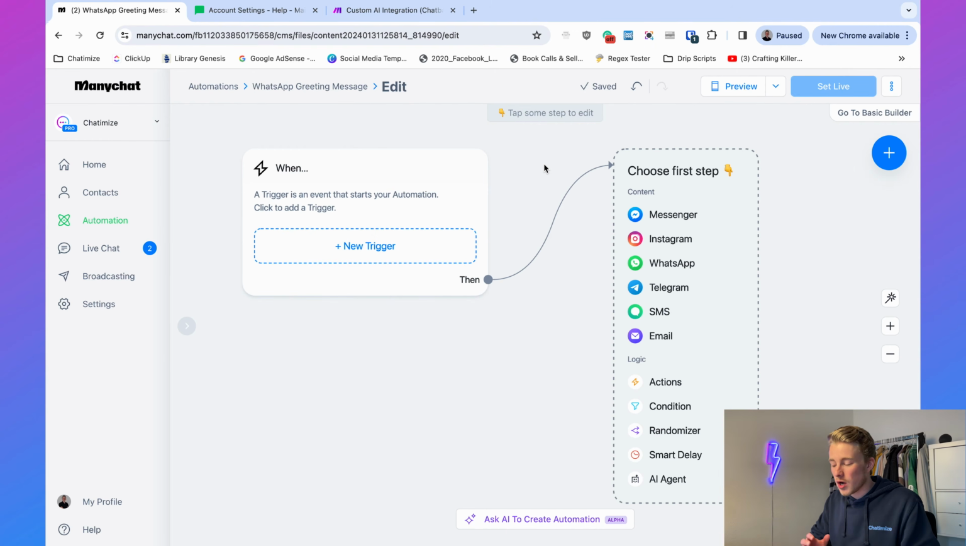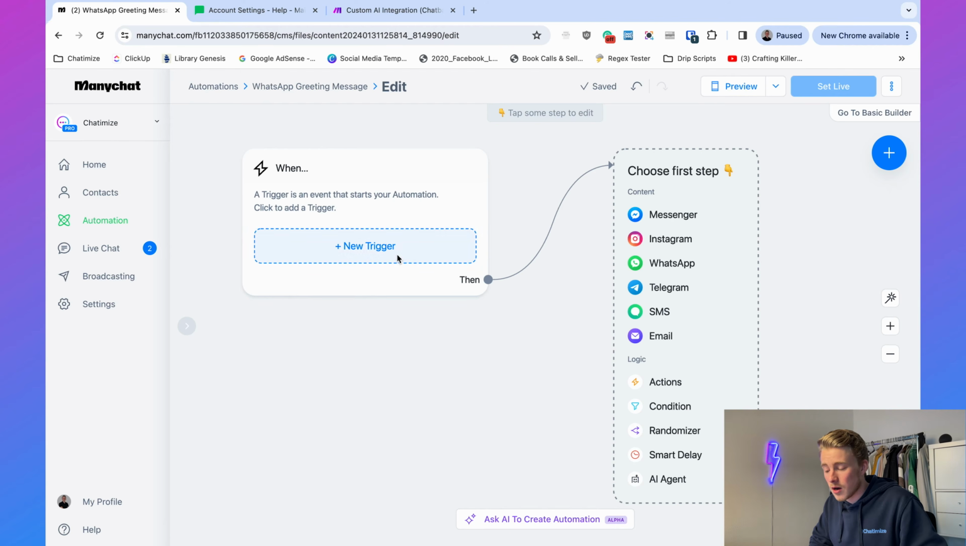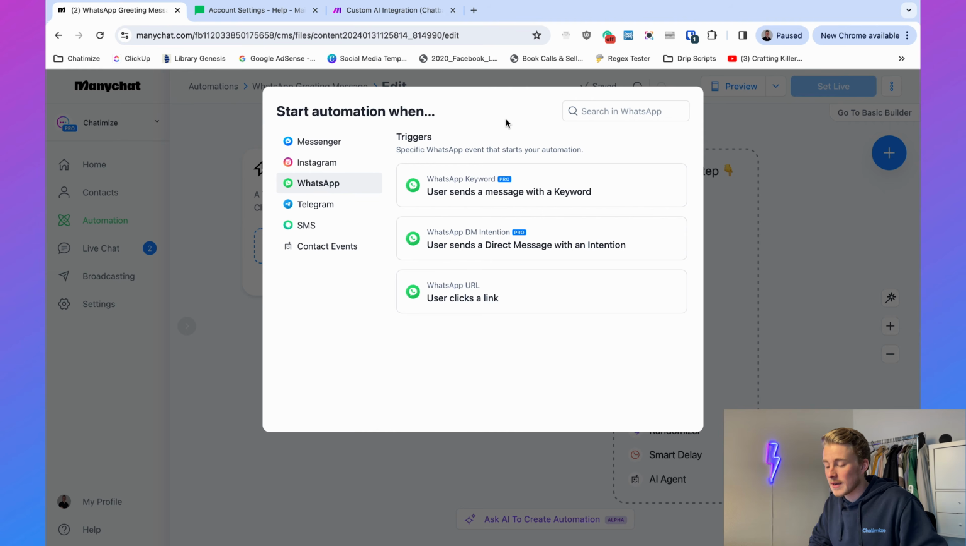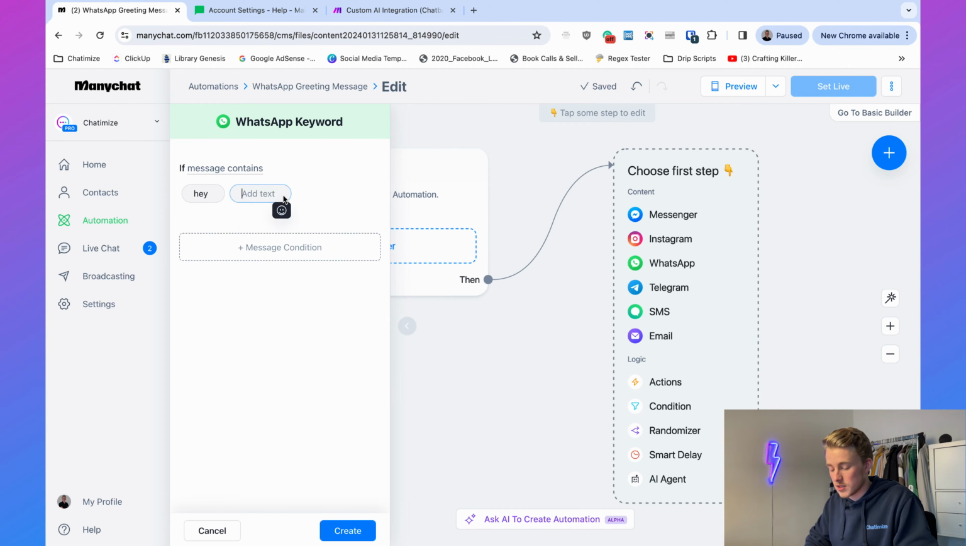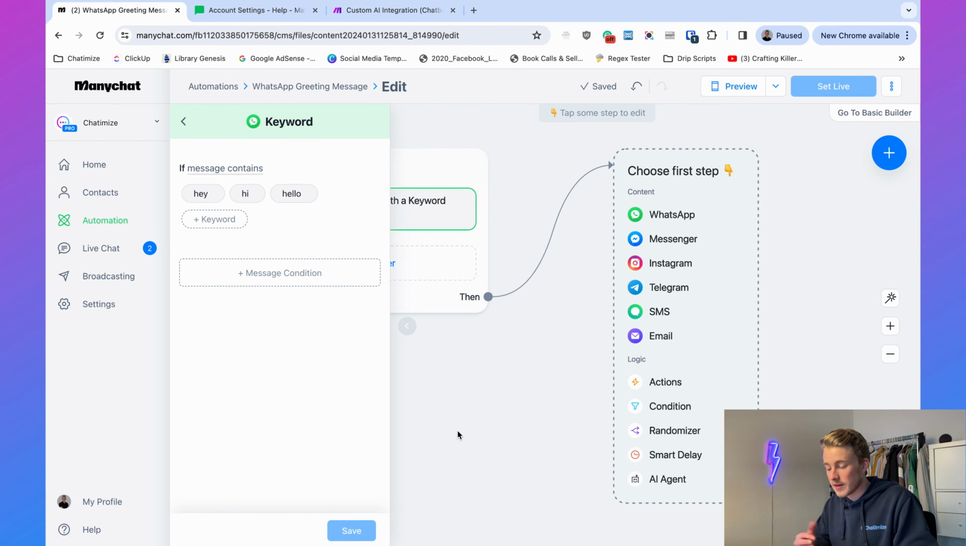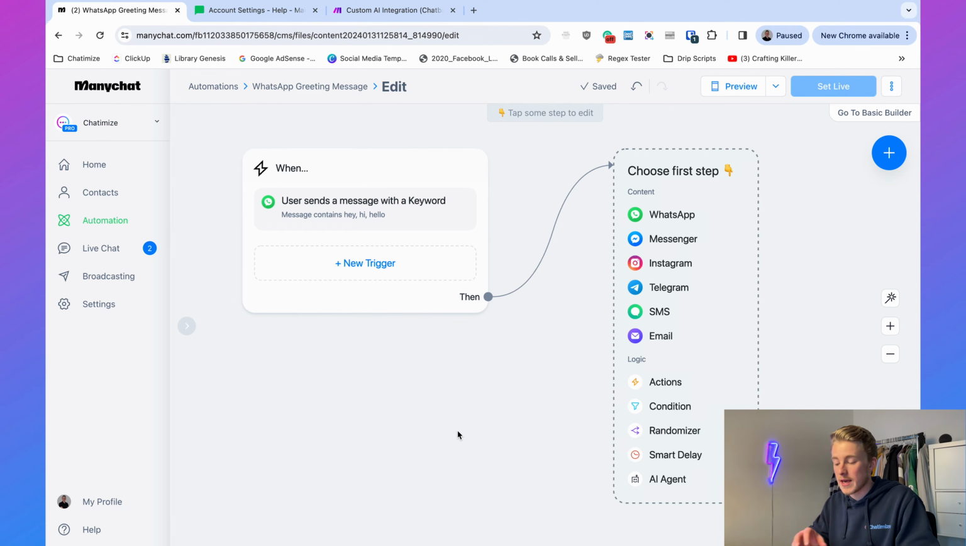And in Manychat, each automation consists of a trigger and the content of the flow. So the trigger is the event that starts the automation. In our case, when somebody sends us a greeting, we want to start this automation. So you can just click on new trigger, select WhatsApp, and then click on user sends a message with a keyword. And then here we want to say, if the message contains hey, or the message contains hi, or the message contains hello, then we want to start this automation. So if you just click on create, then it's working. Now every time someone says hey or hi or hello, we automatically reply with this flow.